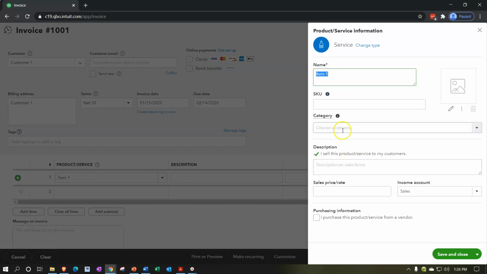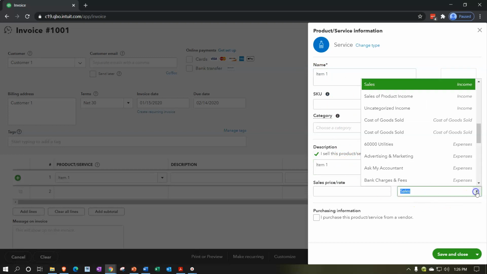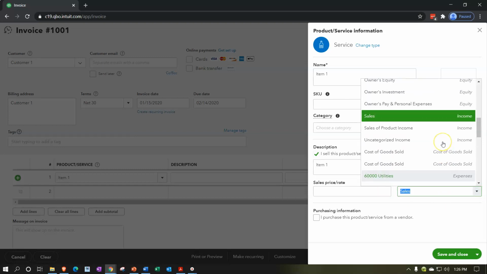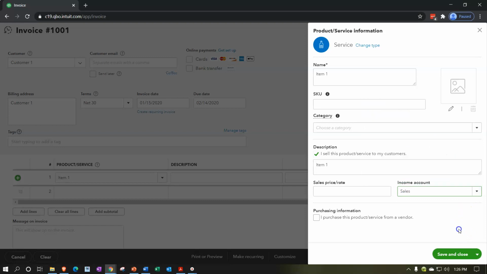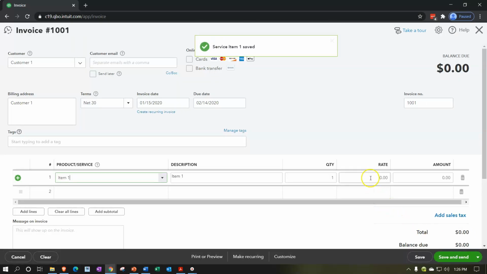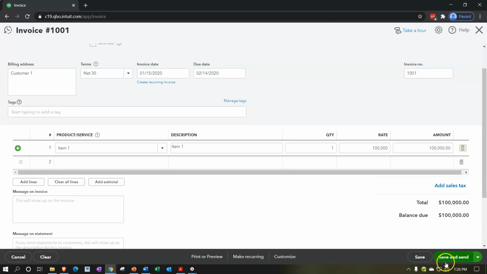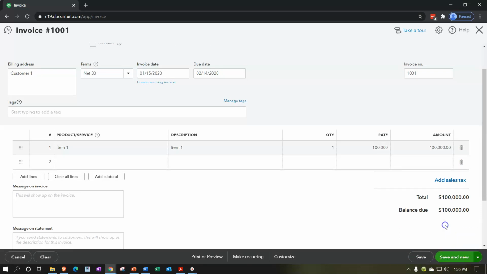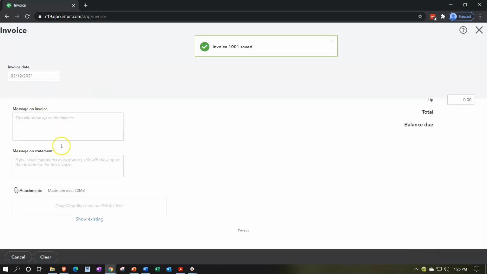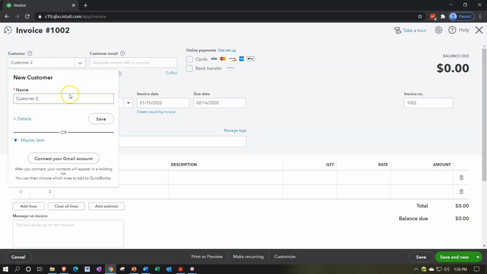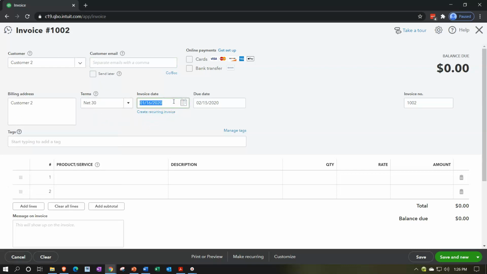So item 1. I'm not going to put a sales price here. The sales account's going to be the other side. And so now we're going to increase the sales account. So that's fine. And I'm going to save it. And I'm going to make this quite large. I'm going to say this is for 100,000 for the sales. And then we'll say save and new. And let's make another one for customer 2 now. So I'm going to say customer number 2. And then save that. And we'll make this on the 16th.